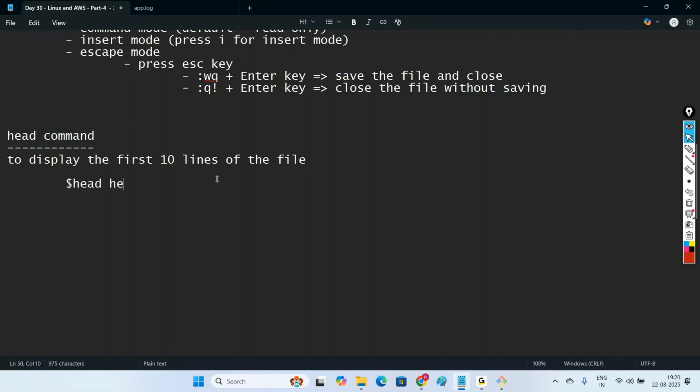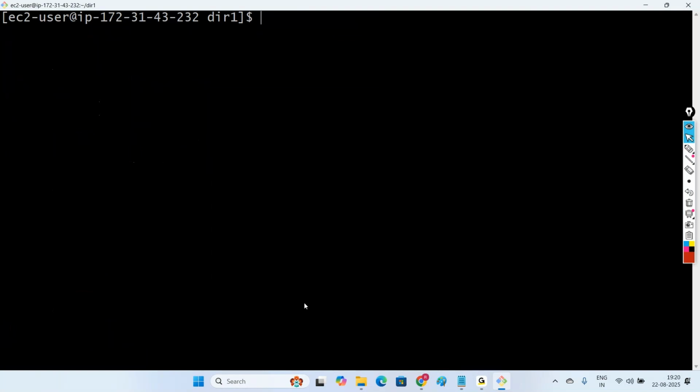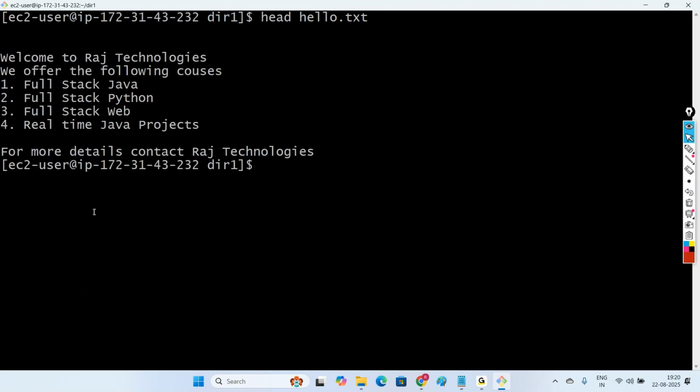You can say head hello.txt. Check it here. Head hello.txt. It's displaying 10 lines: 1, 2, 3, 4, 5, 6, 7, 8, 9, 10. Even the spaces are also considered.